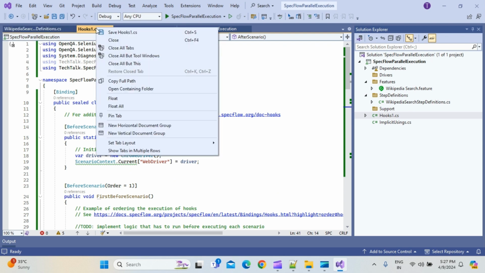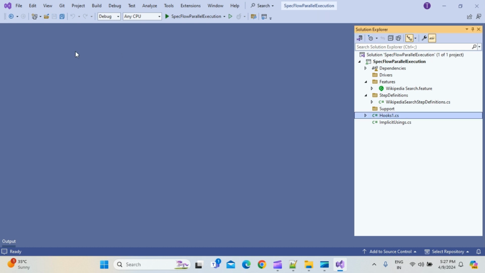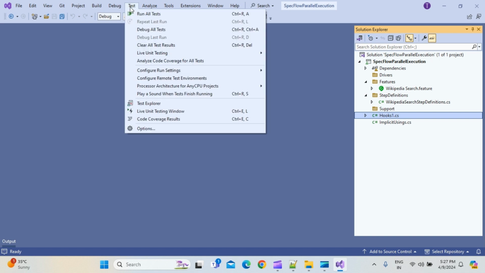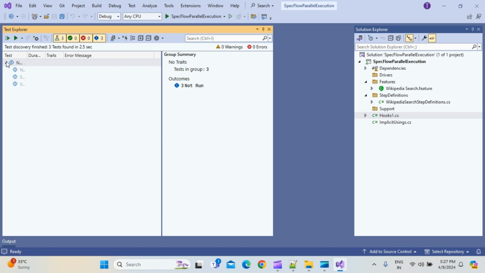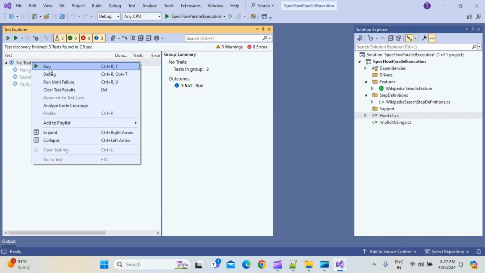I'm going to close all these windows just to make sure that we are focusing only on the test results. So close all tabs, and then if you go to the test explorer, you will be able to see there are three test cases, right? If you click here, you will see all three test cases. Now I'm going to run it.